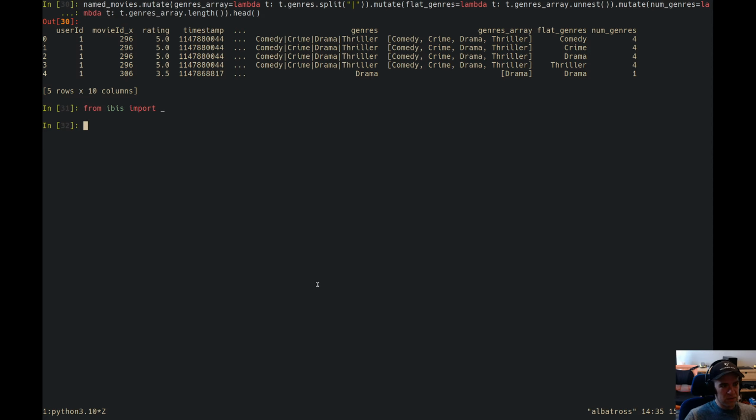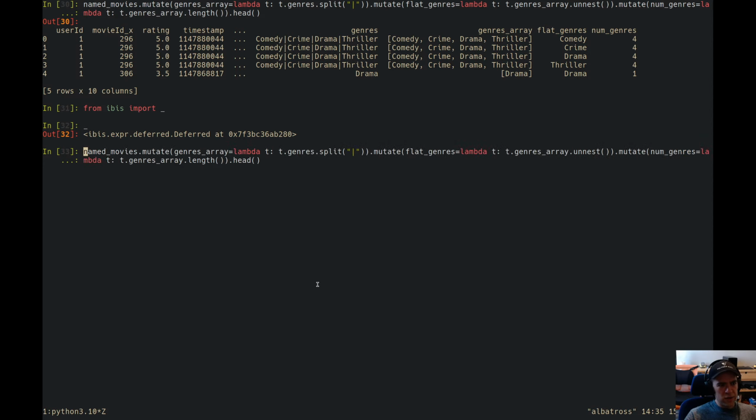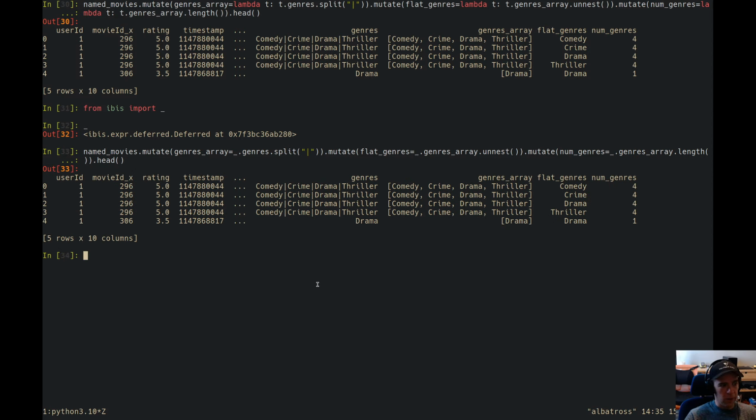It's this weird deferred operation or deferred object. So what are we going to do? It turns out you can replace all uses of the lambda with underscore, and that's the goal here. We just want to refer to the previous thing. Don't make me type a bunch of stuff. There's so much ceremony with the lambda and so forth.